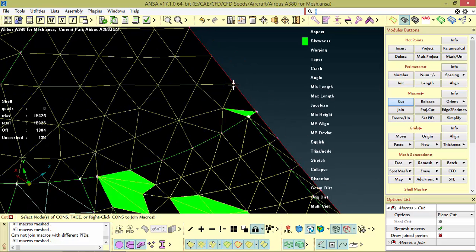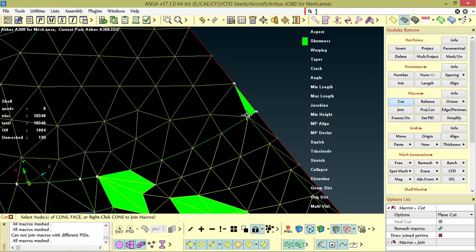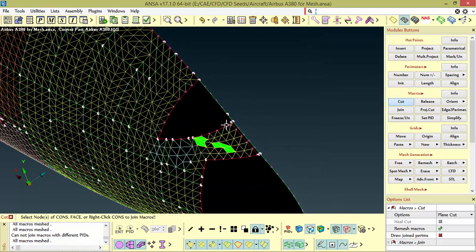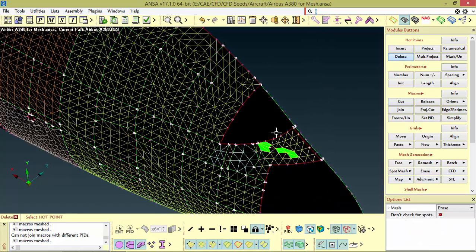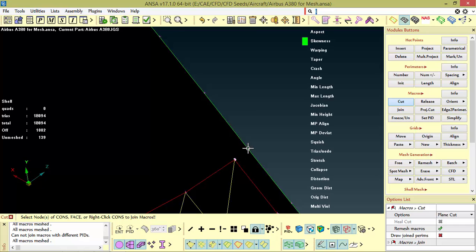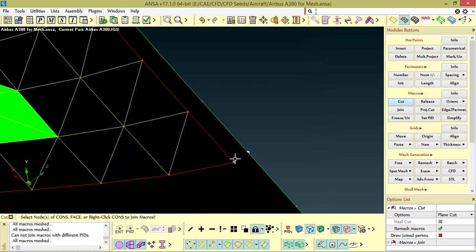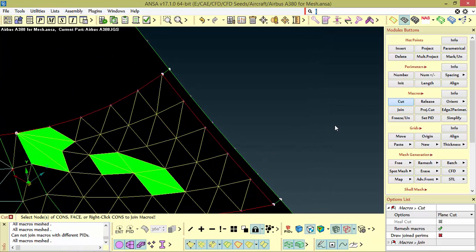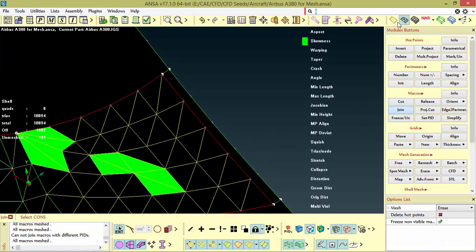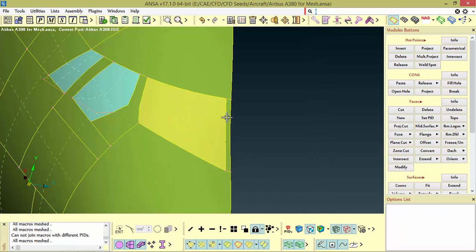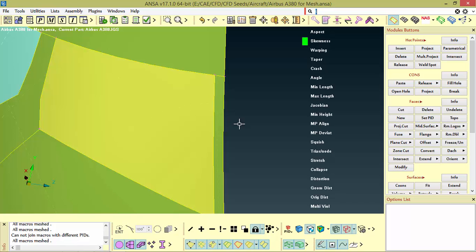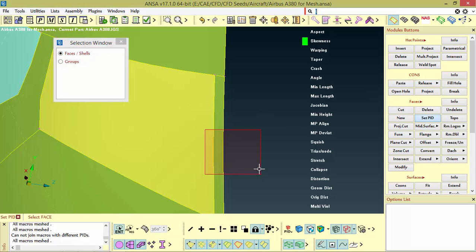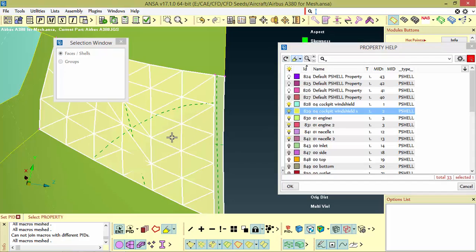I will perform a cut from here to here. So there the skewness is coming, so I want to avoid that and I need to delete the hard point also. I need to cut from here to here, also from here to here, and I need to join this, but here also the same scenario arises. So I need to join this with this PID, so both at this one.